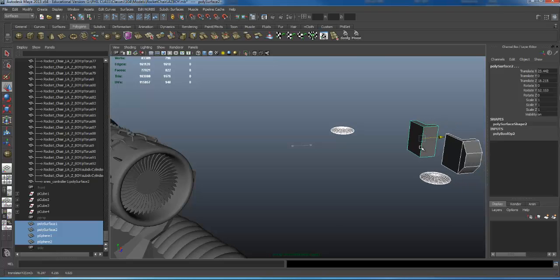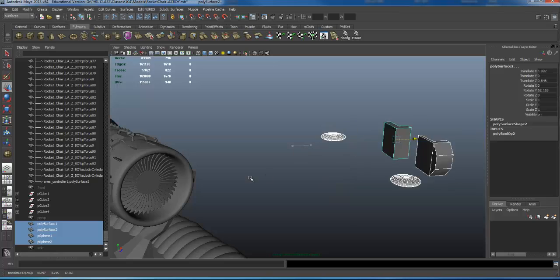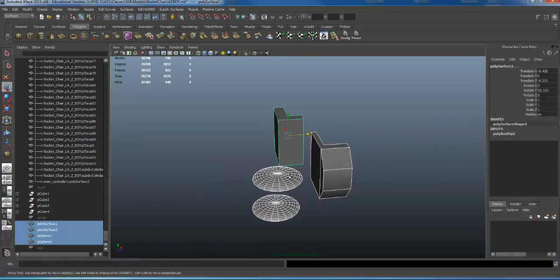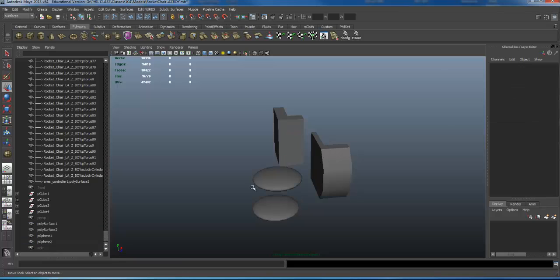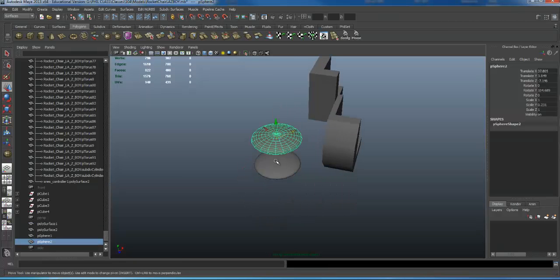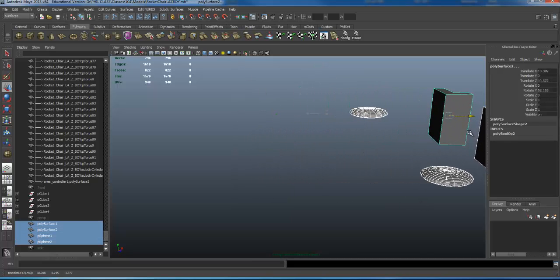I finally got it to work. See how that guy's moving in another direction? You're like, hey, what's going on? Why is it doing that? That's because that particular object might have been slightly moved, rotated, or it has history on it. Actually, I rotated that a little bit, so when I go to group all these and move them, it's going on its own pathway.